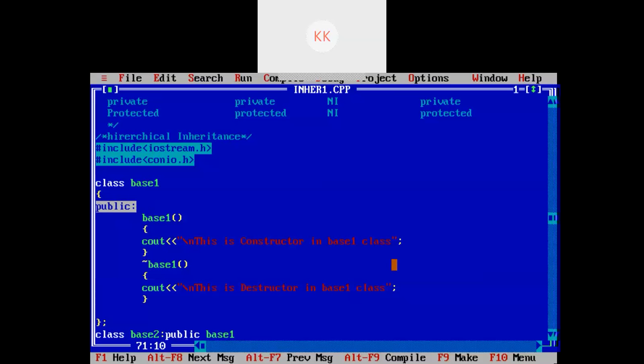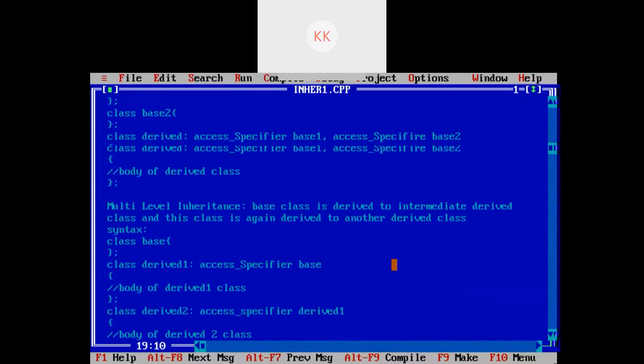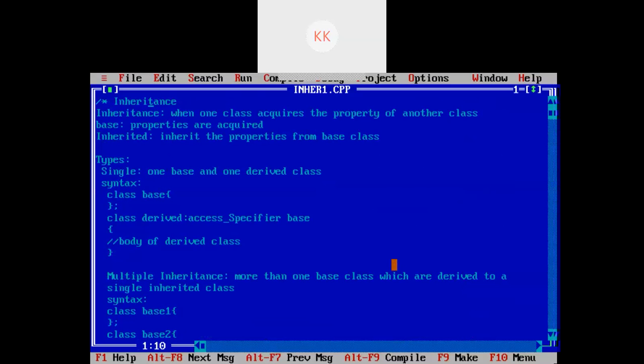Okay. So public data is accessible everywhere. Private data is accessible only within the class, and protected data is accessible in the class and in the inherited class. Once again, we will revise this. So inheritance is very important as far as your examination is concerned.